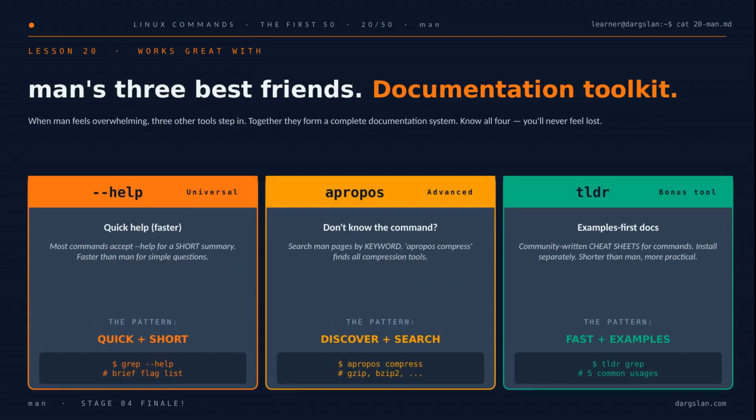But man doesn't work alone. It has 3 best friends. First, --help. Tacked onto almost any command, it gives you a quick flag summary in seconds. Second, apropos. When you don't even know the command's name, search by keyword. apropos compress finds every compression tool on your system. And third, the bonus one, tldr, community-written cheat sheets packed with real examples. Install it separately and thank me later. 4 tools together and you'll never feel lost in the terminal again.